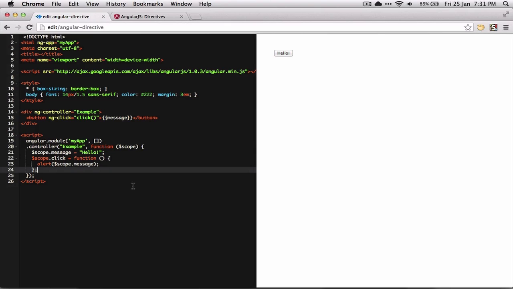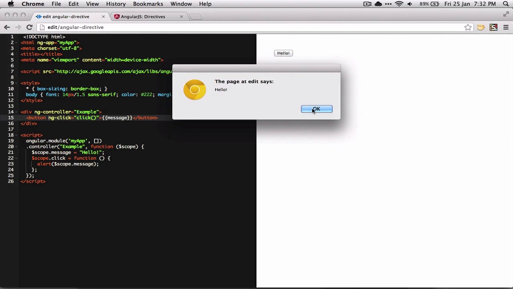So here I have the beginnings of our directive app. I've got a controller called example, and I have a button here with a message in it that's defined in our controller down here, and then a function called click. And I've used the ng-click directive to say that when this button is clicked, we are going to show an alert box with the scope message. So I can now click that button and we get a little message.